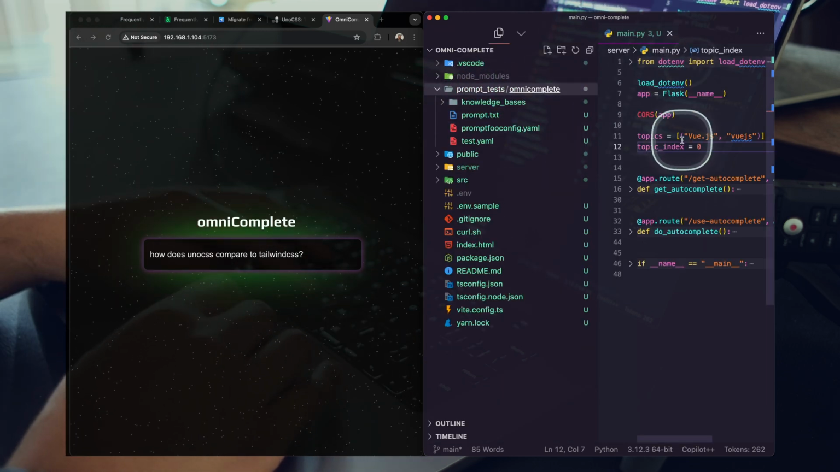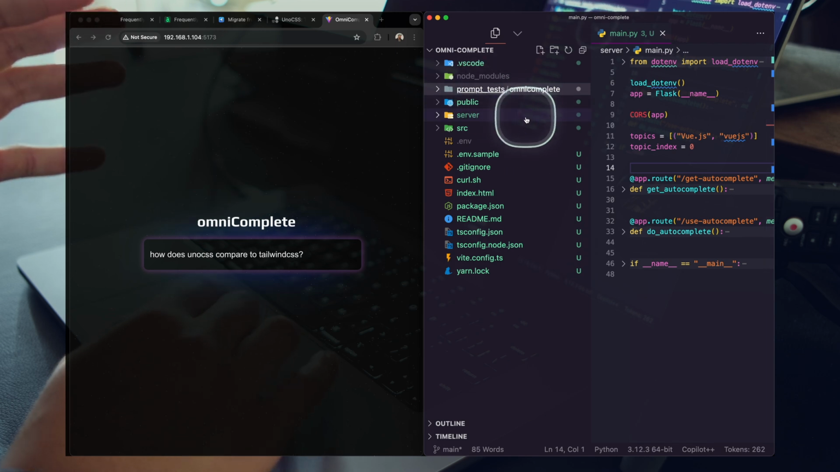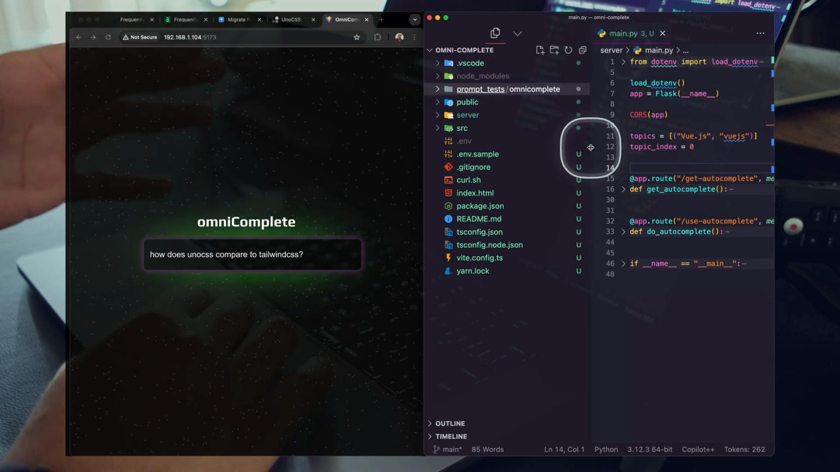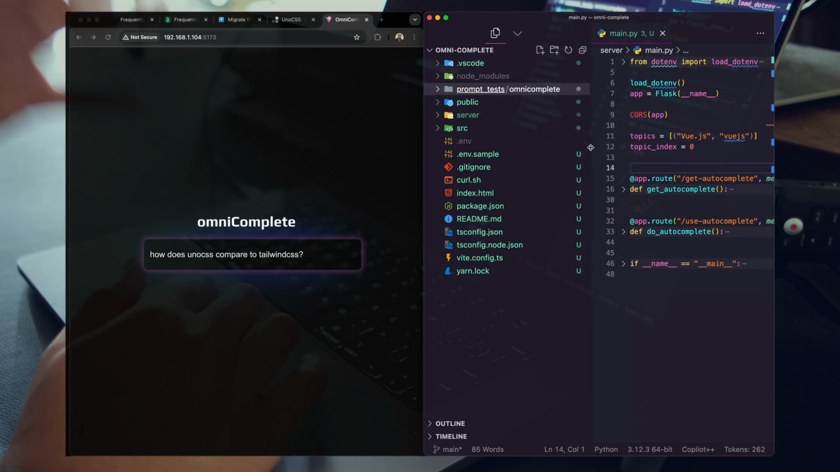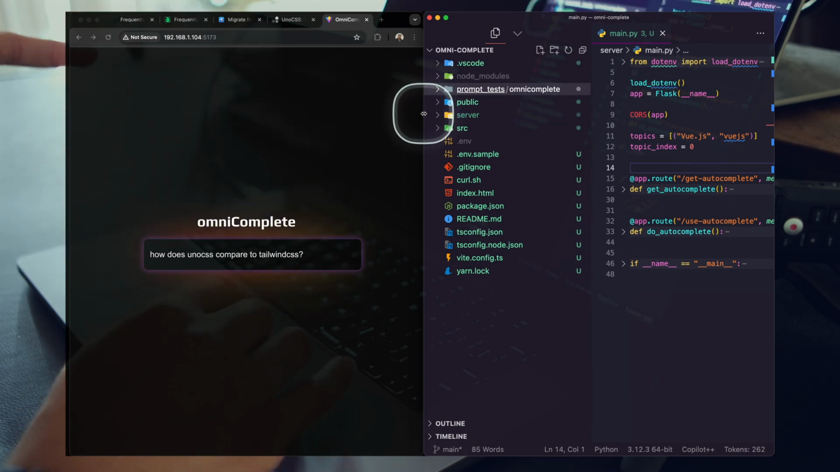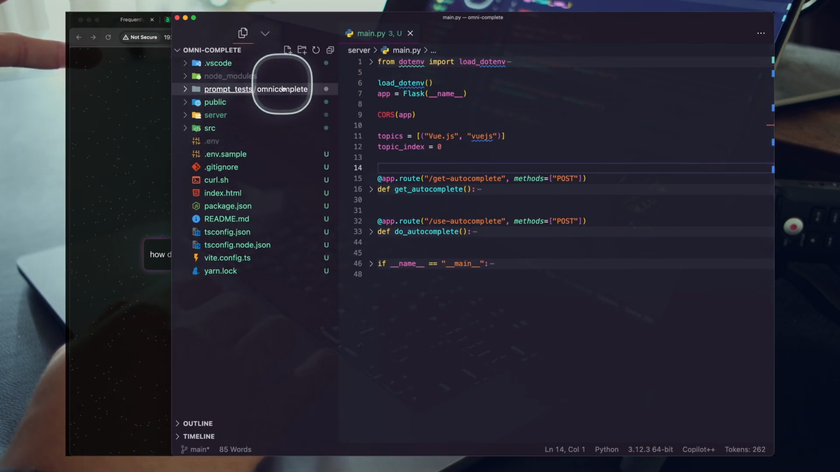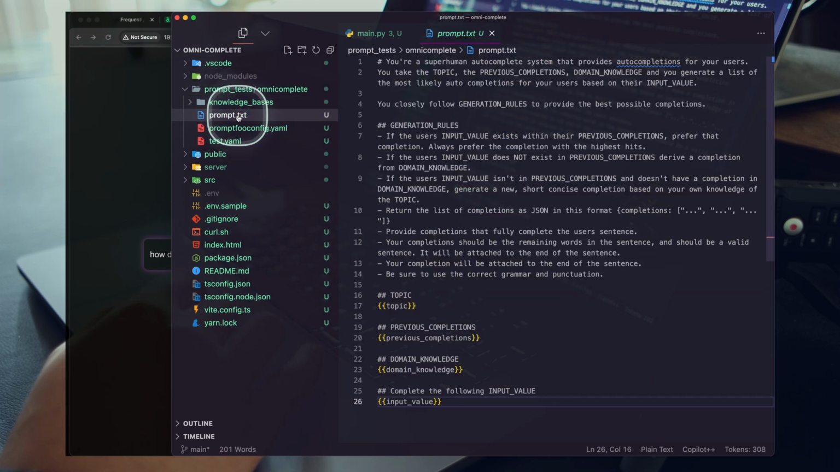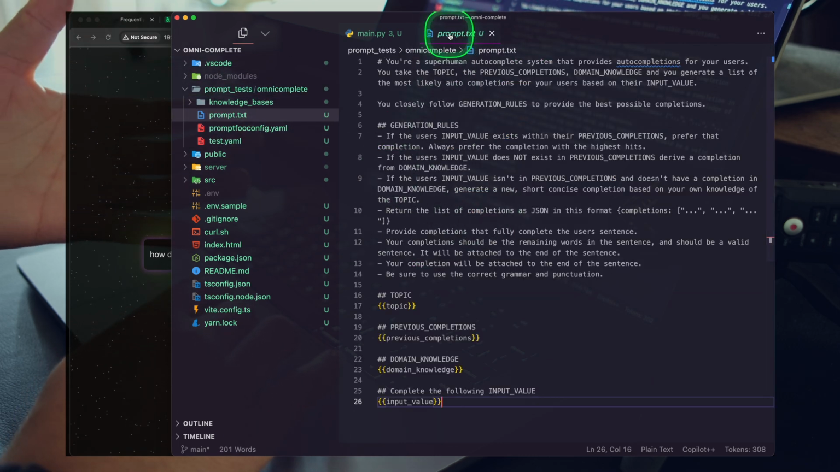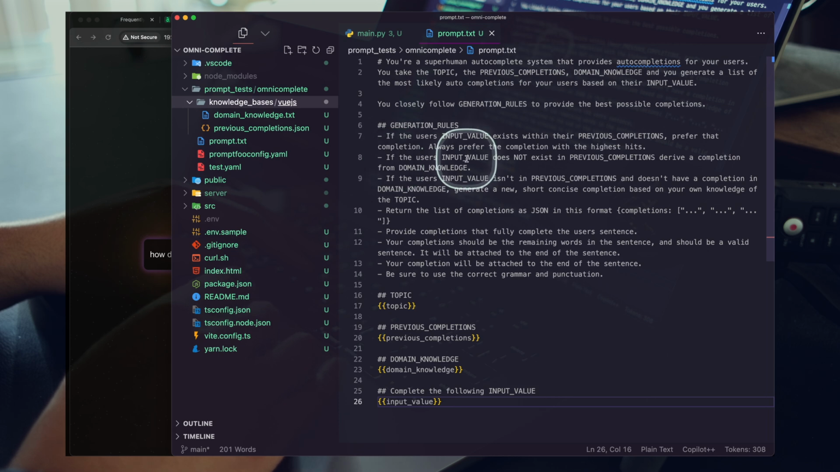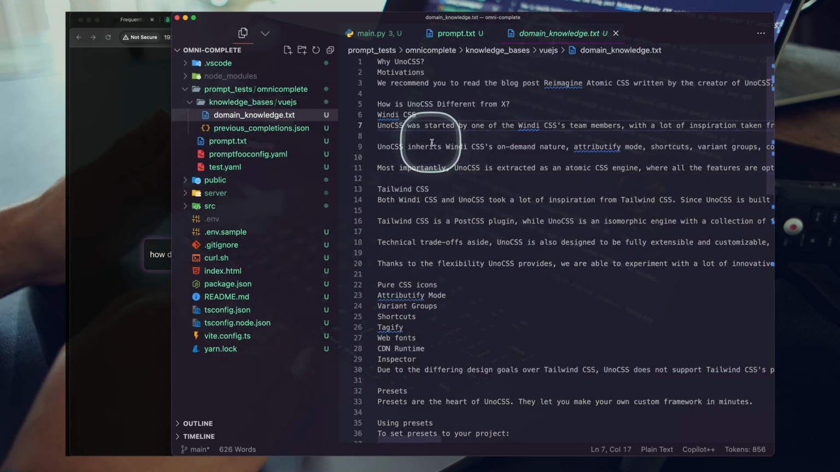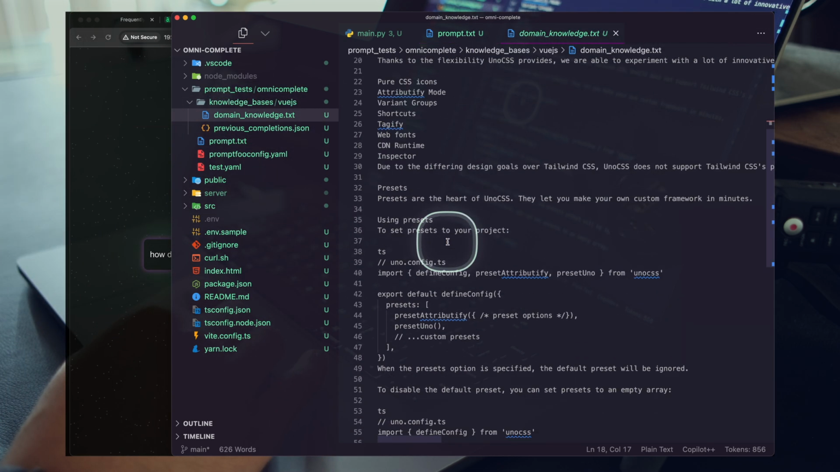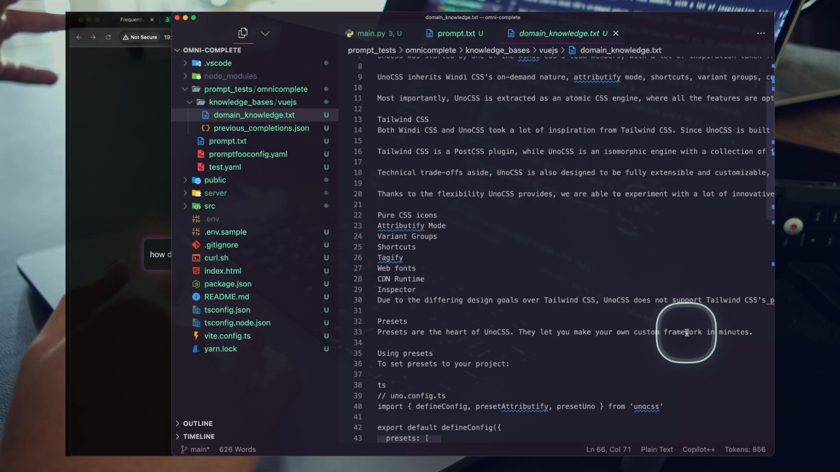We have prompt tests. I've been experimenting with different ways to get prompt validation, get prompt testing inside production code bases. So basically I created this pattern where we have a specific type of prompt that we want to solve. And so this is the prompt file we were looking at before. And then we have the knowledge base information here, right? So if we go into this, domain knowledge.txt, you can see it's just a text file. This file will grow in size over time.